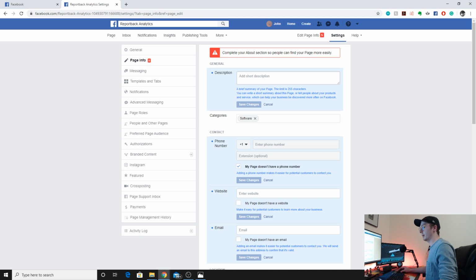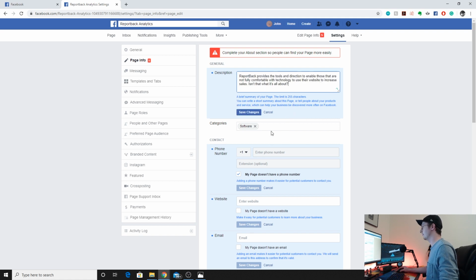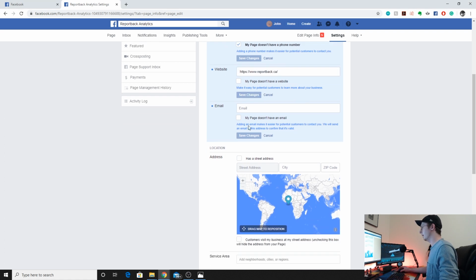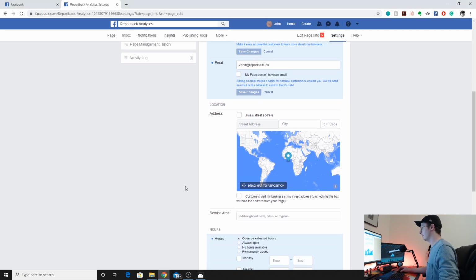The rest does apply, so I'm going to copy and paste this description that I previously wrote into the description section and click on save. Make sure you click on save after each one of these because they do save individually. Now I'm going to enter our website. I copy and pasted this directly off my browser so that I would have the HTTP at the front, and I'm going to click save as well. And then an email, I'm just going to put my own email here, and that would be john@reportback.ca. We're going to click save.